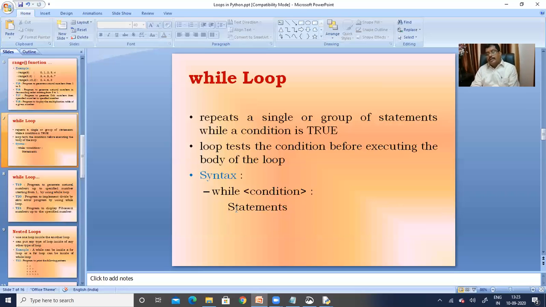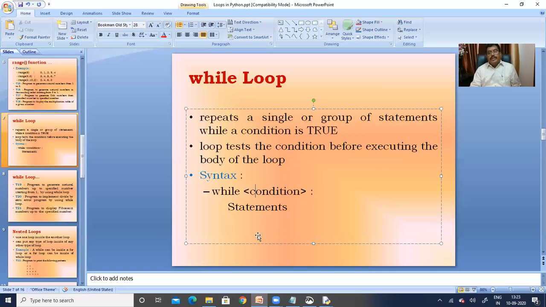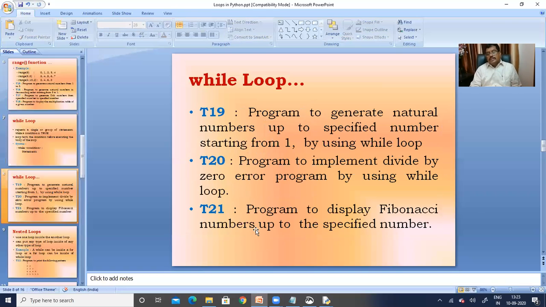Whereas in the for loop we specify the sequence of numbers, here we are not specifying the sequence of numbers at all. We simply specify a condition. Based on that condition, if the condition is true, it will execute the body. If the condition is false, it will come out of that loop. See here how it will be executing. Here we are going to consider three programs.